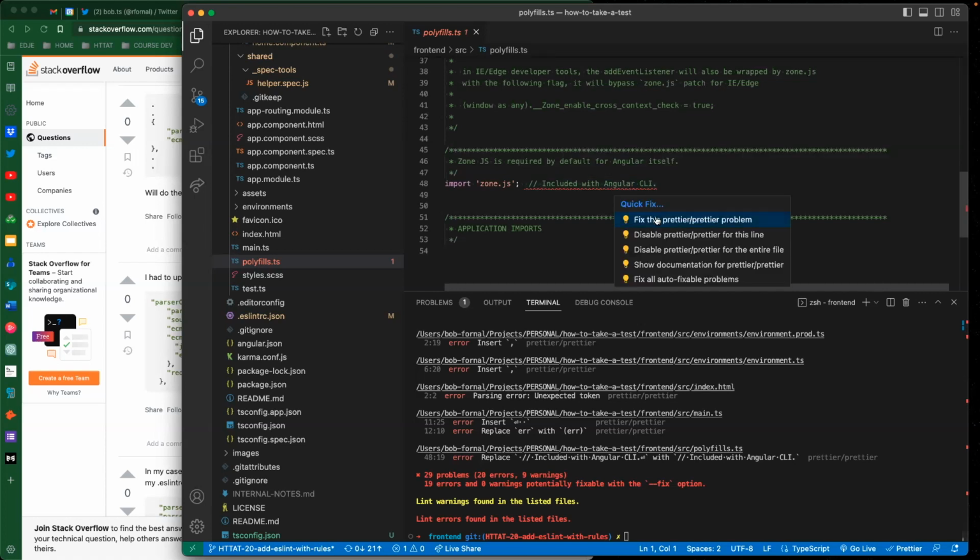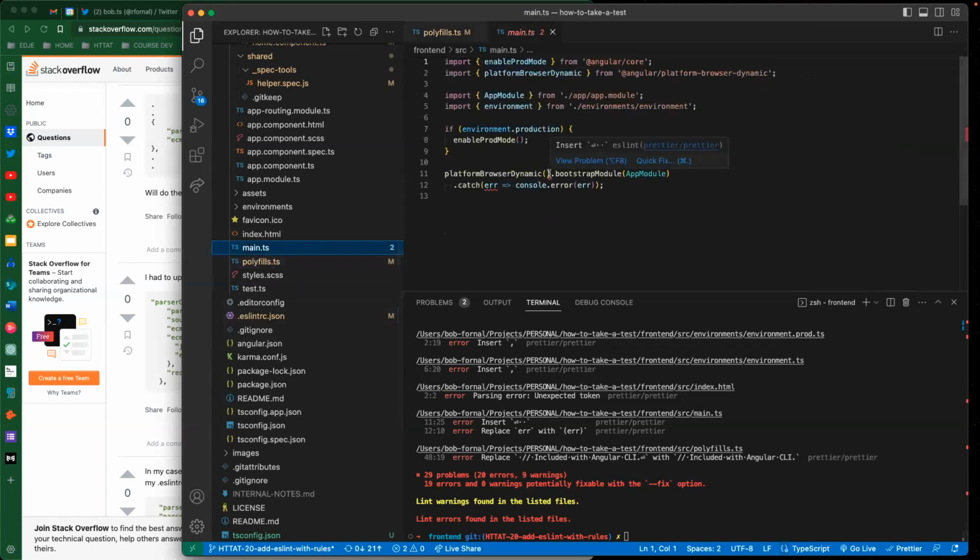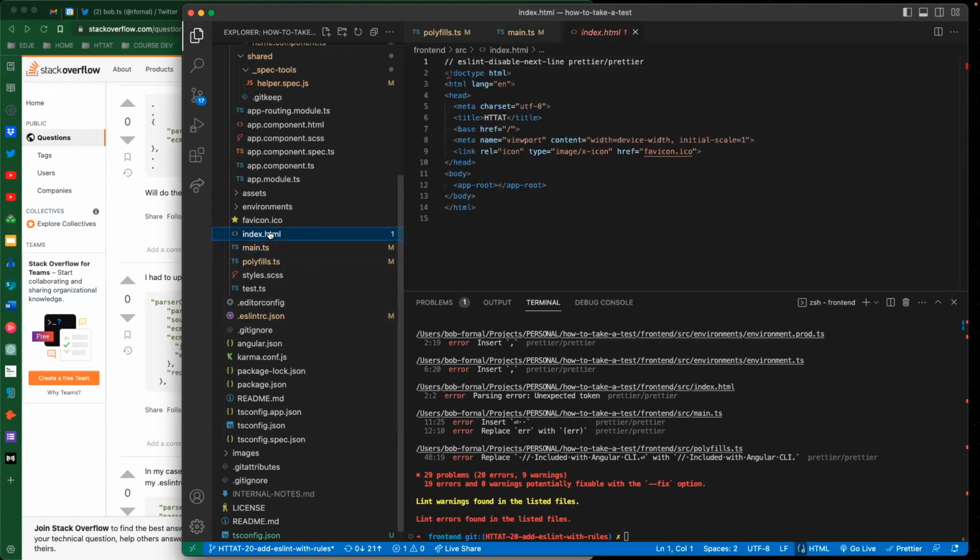Quick fix. That was a spacing issue. All it was. It didn't like the spacing on a comment. Yeah. Source main. Oh, these are always a dorky problem. Stop it. Oh, that's easy enough. Unexpected token in index HTML. Still giving me that problem, but it's giving me a fix on it now.